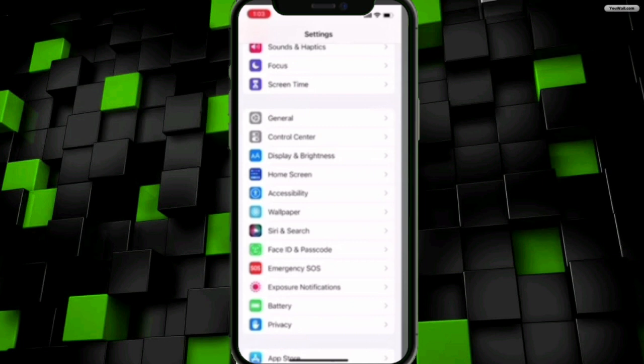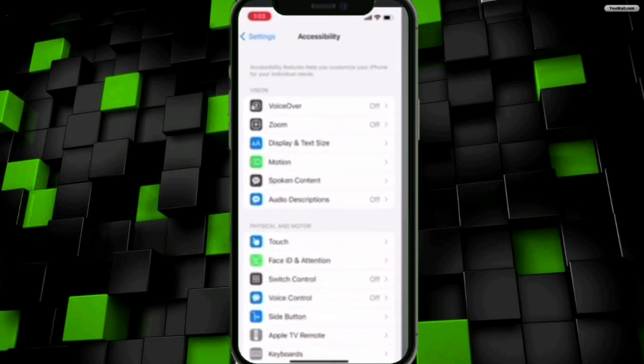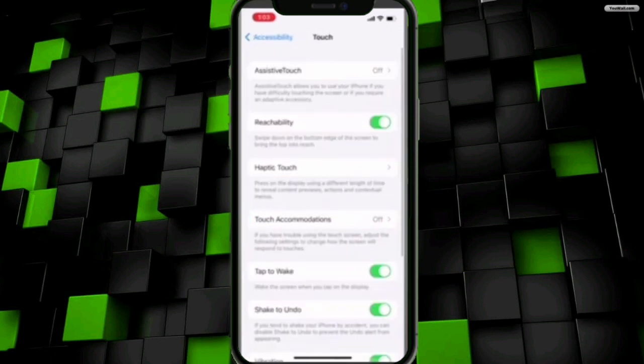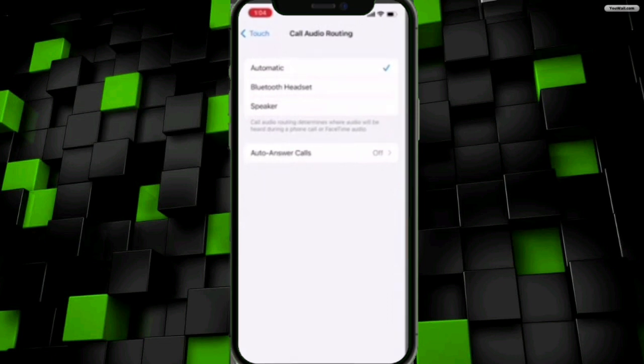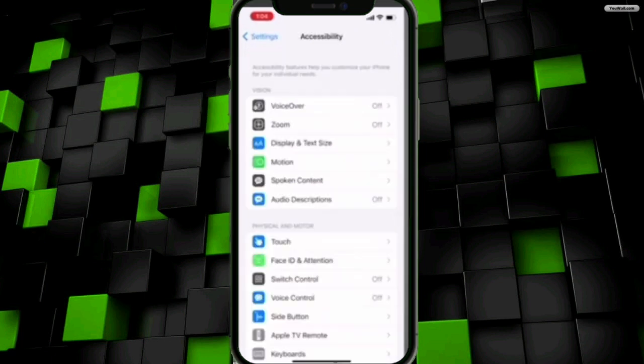to scroll down. Here I will scroll down and go to the accessibility settings, and in the accessibility settings I will click on the touch option. Now I will scroll down and find the call audio routing option and make sure you have selected automatic. Once done, now you have to go back and again go to the accessibility settings.